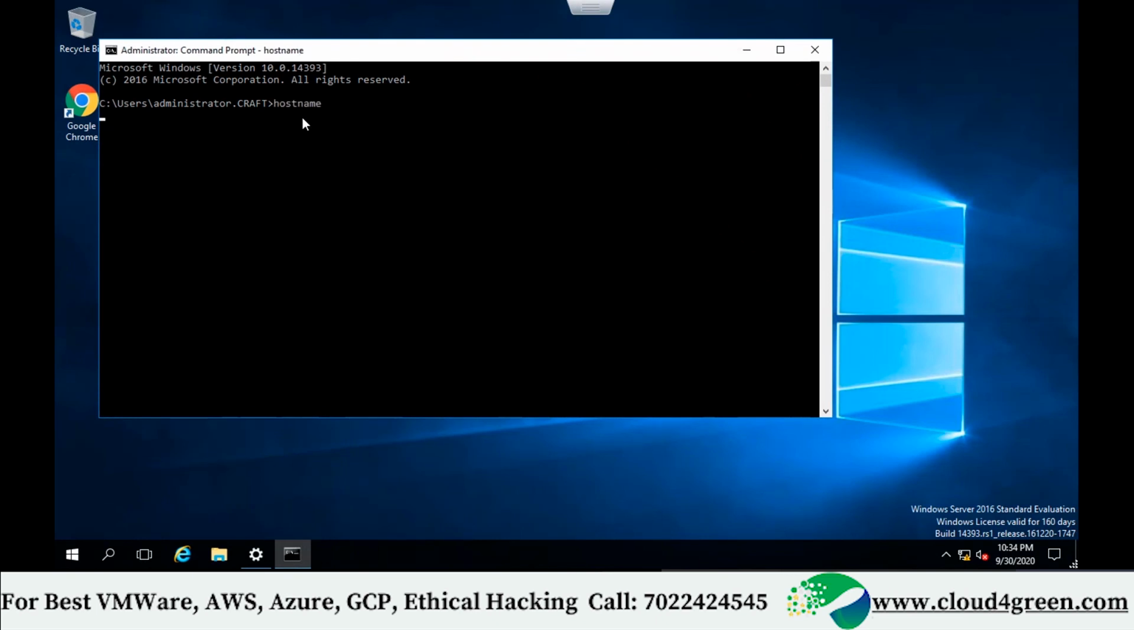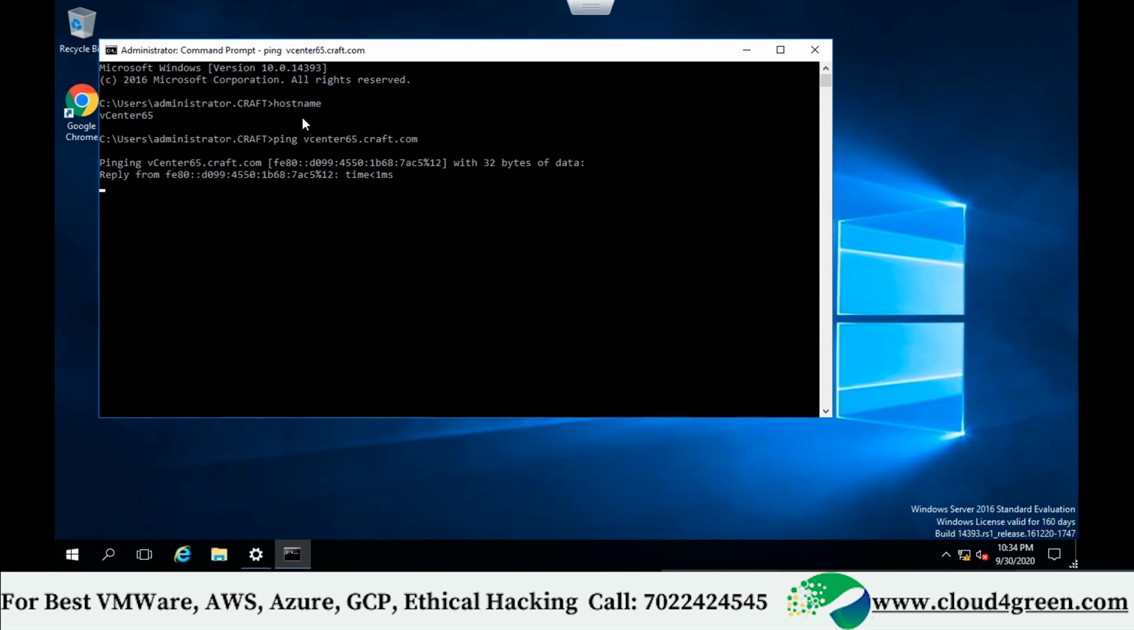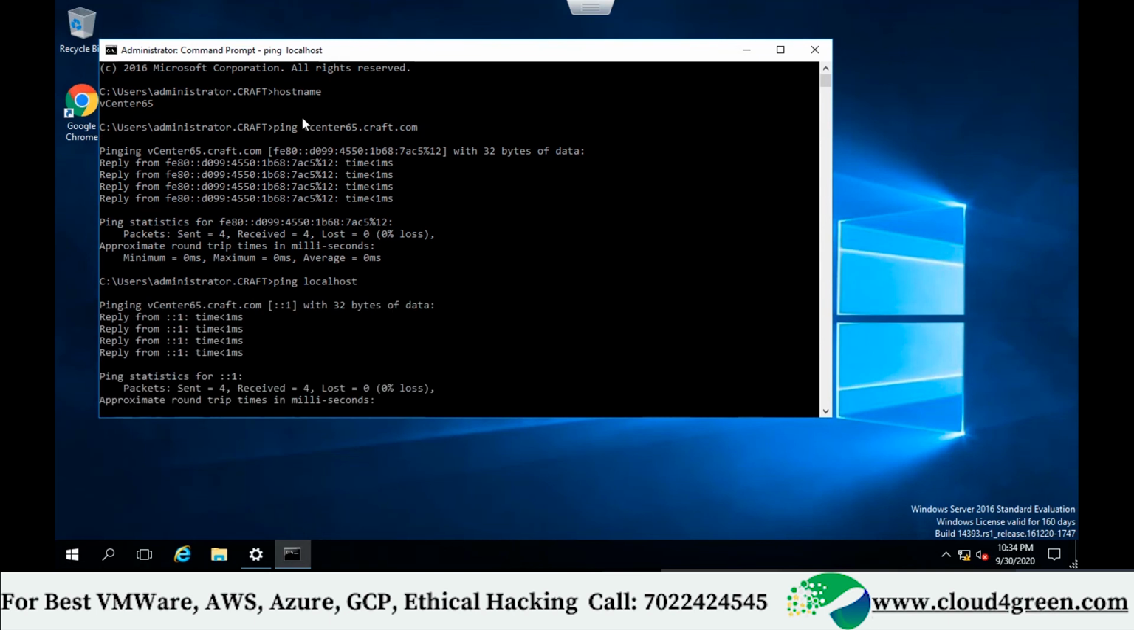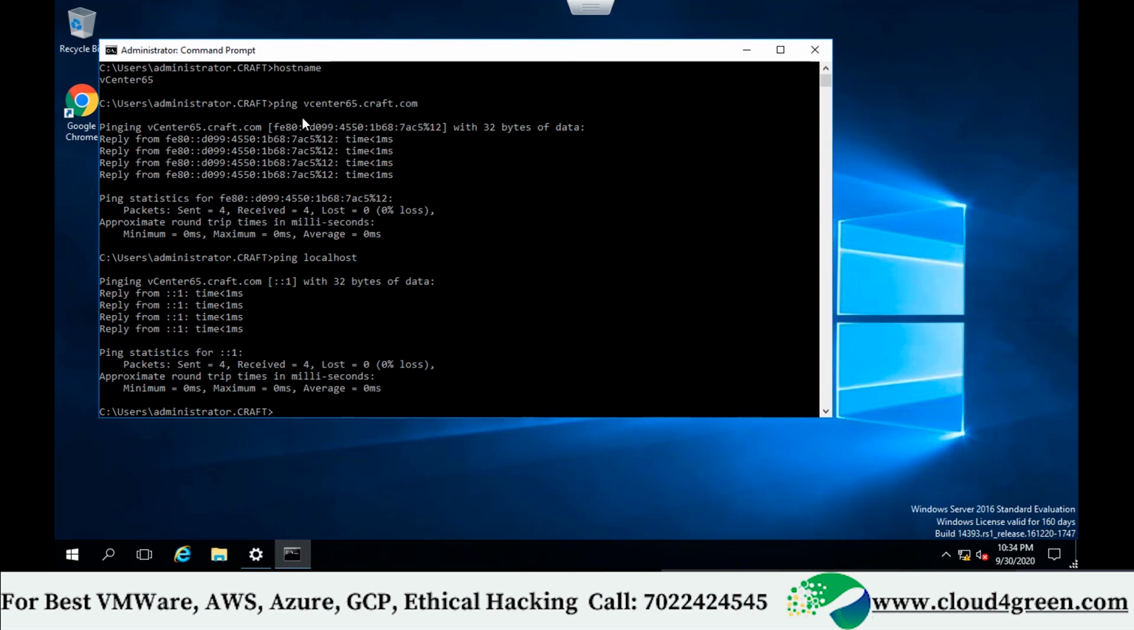Host name vCenter 65. Can you see this? Yes, that is the name of the machine. The full name is ping vcenter65.craft.com. It is pinging. Can you see? This is because that is a local machine. Or you can also use the name ping localhost. Both are the same. Localhost is equal to vCenter 65. Either you can provide the full name or you can use the short name like this.